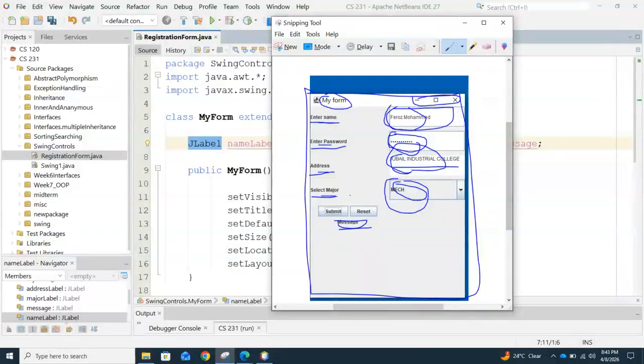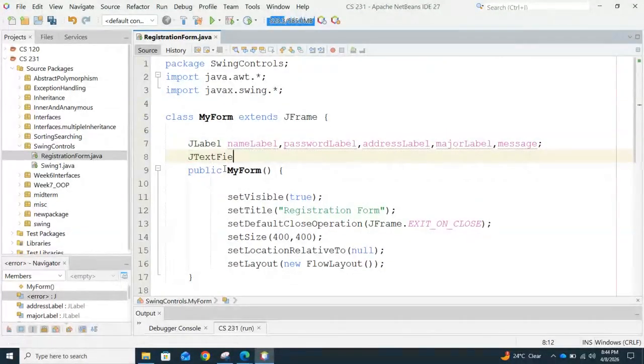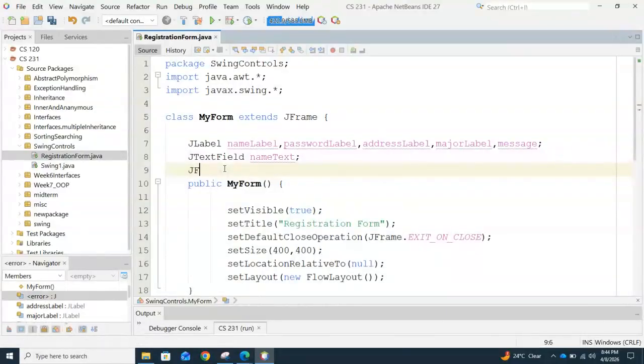Keep in mind, you should know the design you are going for. So I just write it very quickly here. So we have JTextField. You can say the text field is name text. I just say name text. Then we have JPasswordField, password field. I just say password.